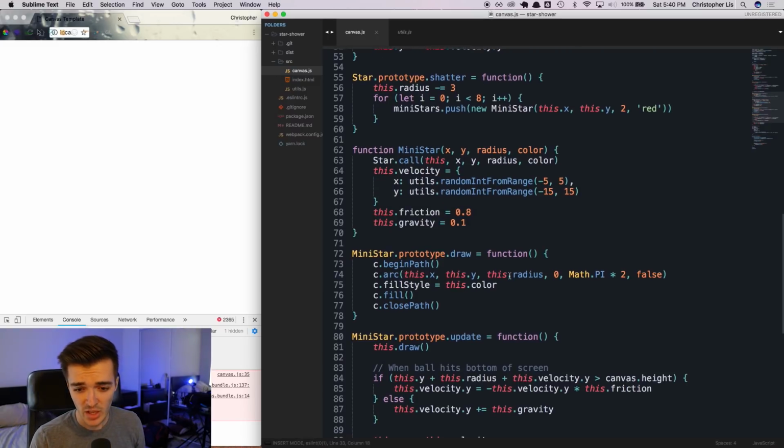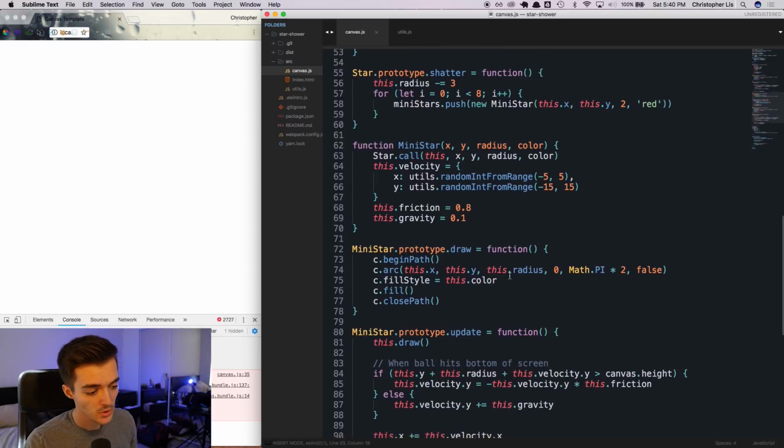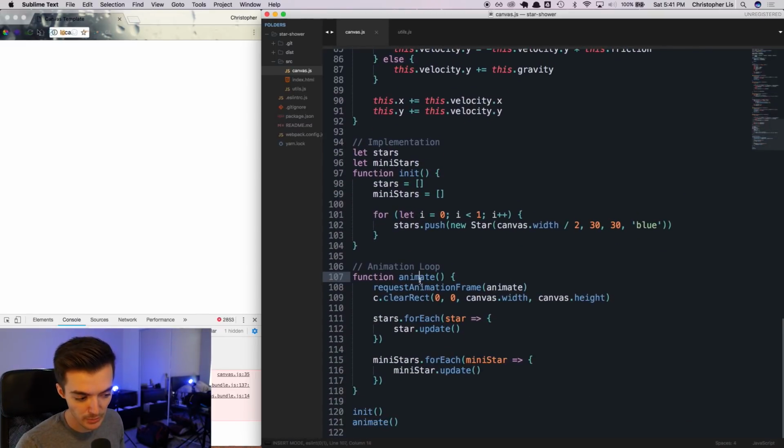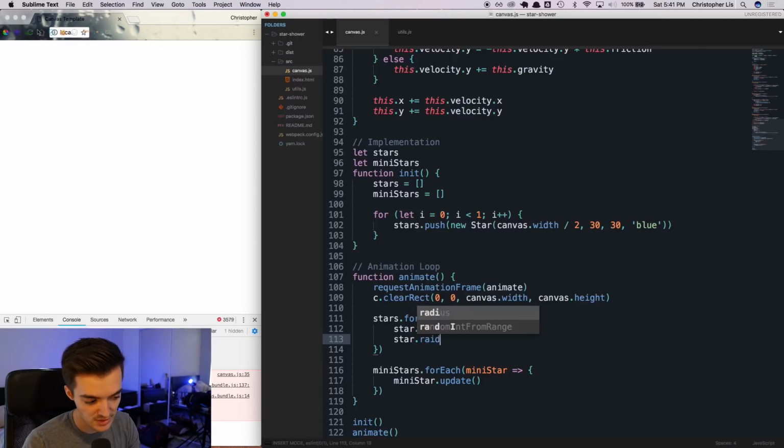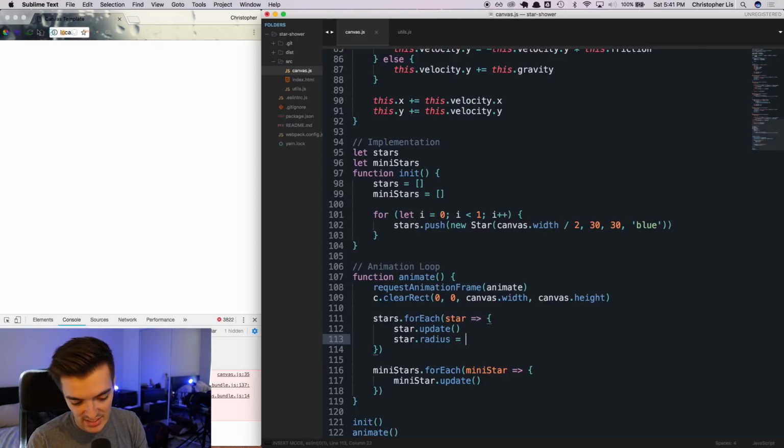So how do we make sure that we remove a star from its stars array whenever its radius is equal to 0? Well, we'll want to head on down to our animate loop, and we're going to be dealing with this within the stars for each function. So we want to say if a star's individual property of radius is equal to 0, and I gotta make sure I wrap this in an if statement like so.